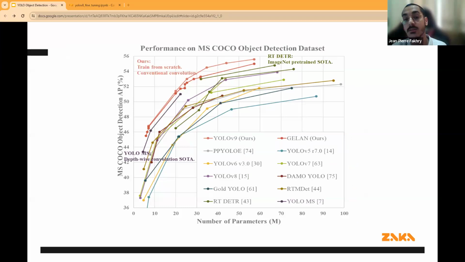Now, if we look at this graph, it basically shows us the relationship between the number of parameters in different object detection models and their performance on the MS-COCO dataset. Now, the MS-COCO dataset, guys, is a standard benchmark in the field of computer vision, and it is used to evaluate the performance of algorithms on object detection as well as segmentation tasks.